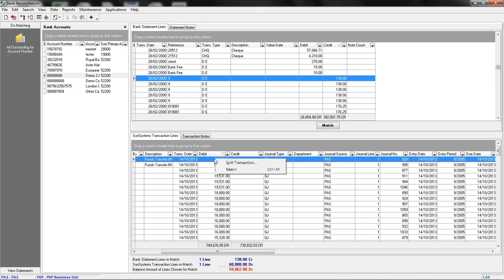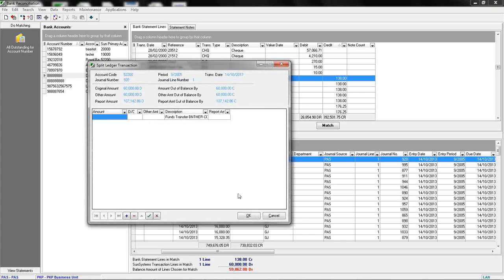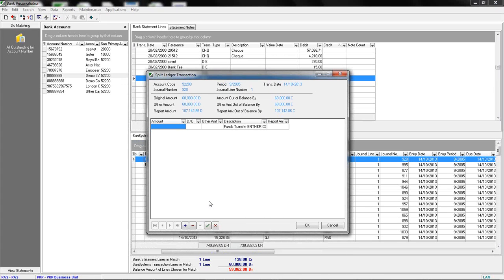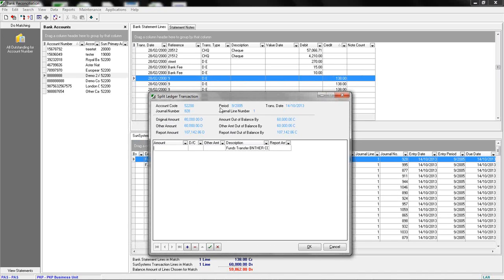So by right-clicking on the Sun line, I can say split transaction, which will then give me a split function, where I can type in the amount I want to split off, which in this case is £138. And I can then fill in any changes to the details. So if I wanted to change my description, maybe I wanted to say split or part fund or whatever it is I wanted to do there, because that's going to be a new journal line in Sun.